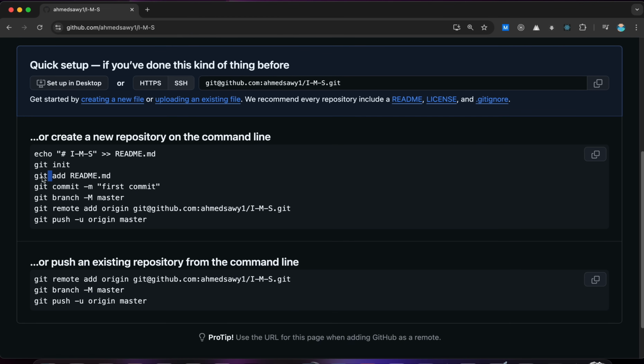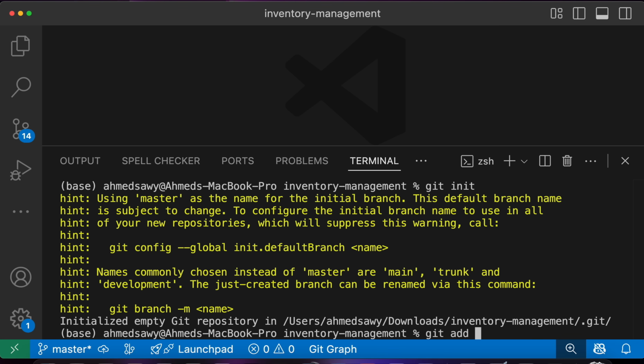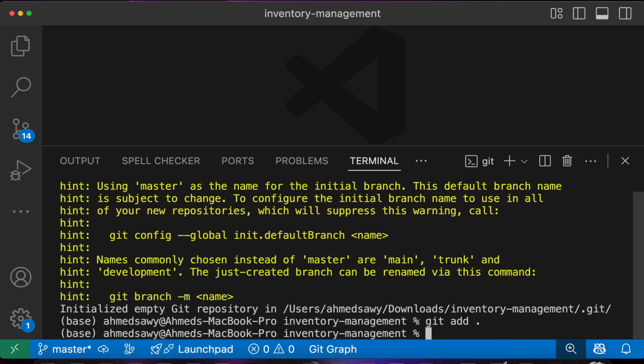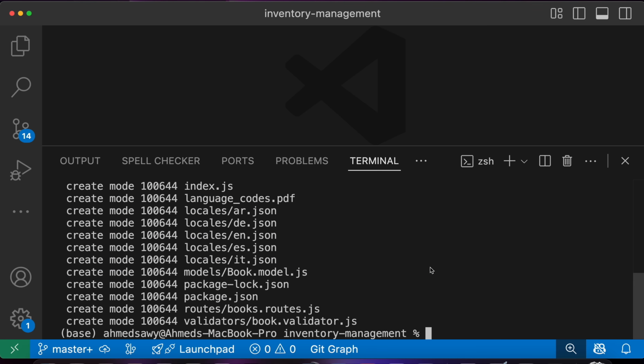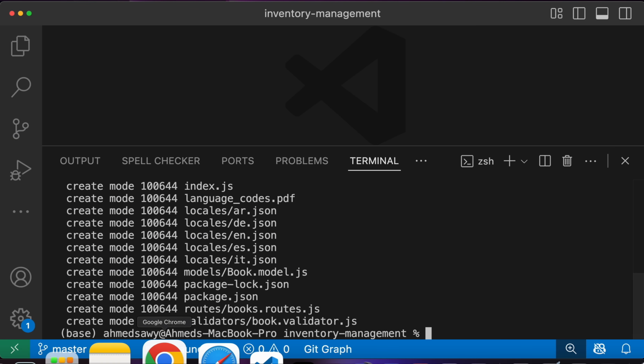Second, here we got git add README. We also will change this command because this command adds just the readme, but we want to add all the files. So I'm going to use git add dot, just type dot here to add all the files. Okay. Then we're going to create our commit. So let's copy this command and paste it here to commit our changes.